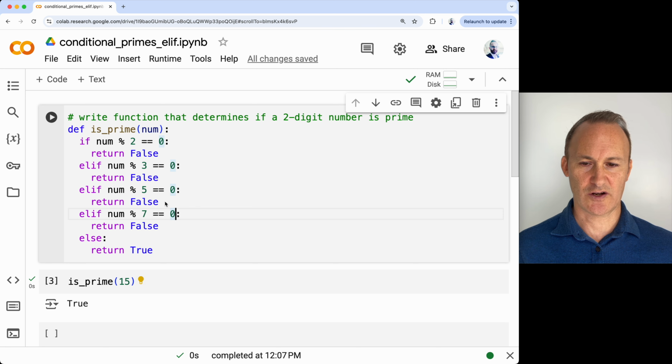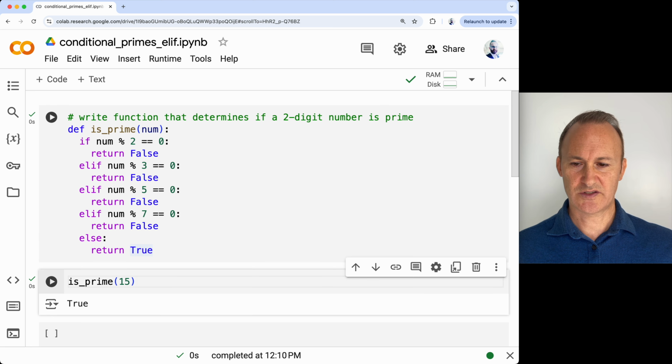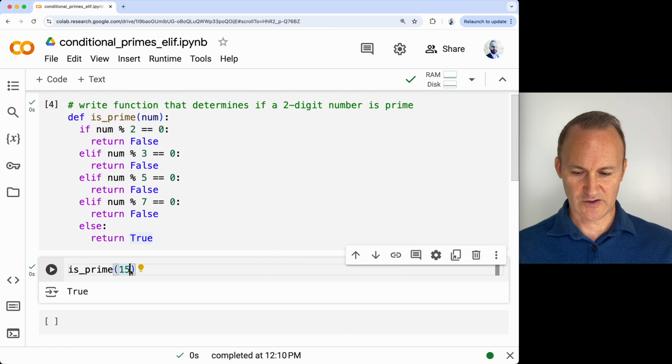In effect, you can check up to the square root of the number that you're checking, which in our case would be 100, so the square root is 10, and the largest prime less than 10 is 7. Okay, so this should work. Go ahead and press Shift Enter. Notice that it's only working for 2-digit numbers. Okay, now we can check 15 again.